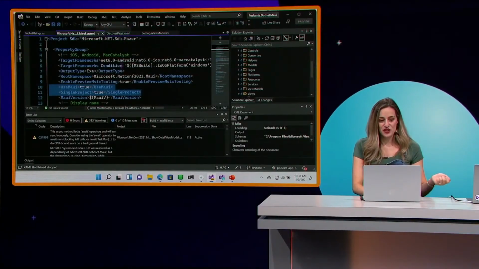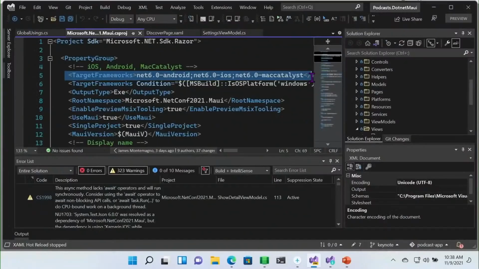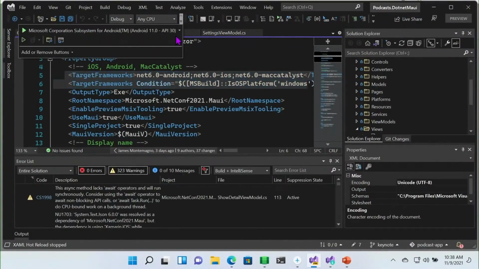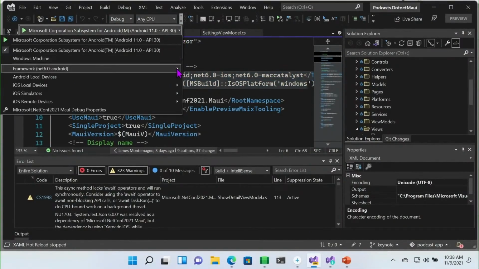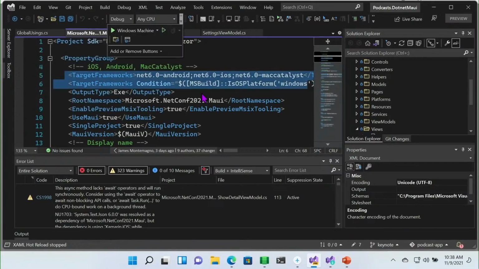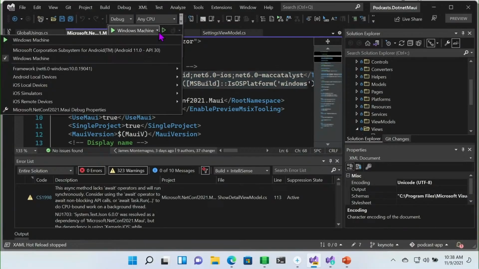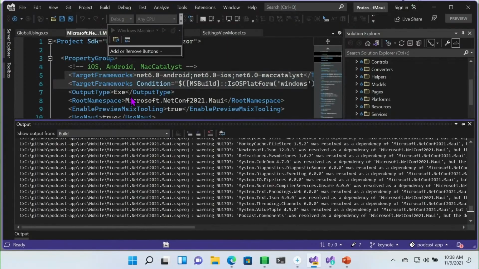So my target framework selector, it actually pulls from in here what I have in my project file to populate this list right here, my frameworks list. So Android, iOS, Mac Catalyst, and Windows. And let's start with Windows again, just like we did in the keynote. And it gives me the right targets here for what I am trying to run this app on. So we'll go for Windows machine. Give it a second. It's going to load up.